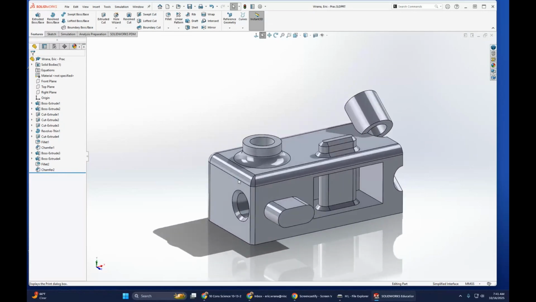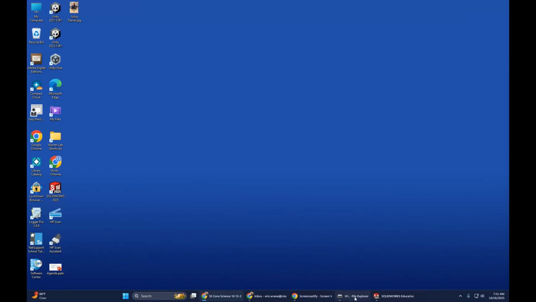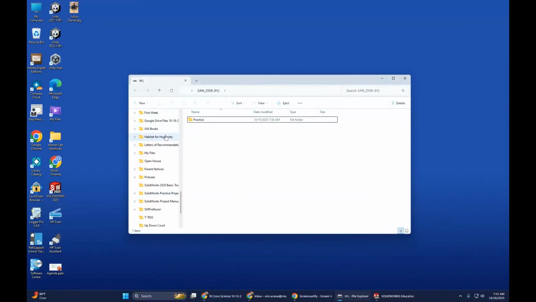So now, it has come to the end of the 45-minute work time. So this file needs to go to my instructor. That's me. So what I'm going to do is make sure I hit save. I've already done the save as to my thumb drive. So I'm going to go ahead and click save. And when I minimize this, and I open up my thumb drive, there it is right there. There's my practice folder.